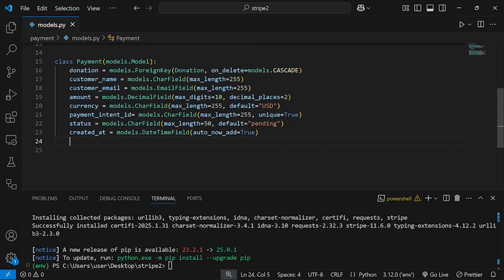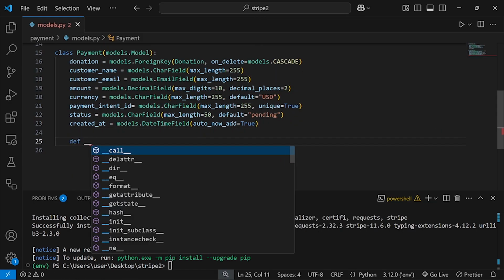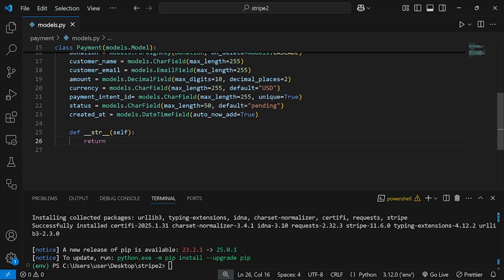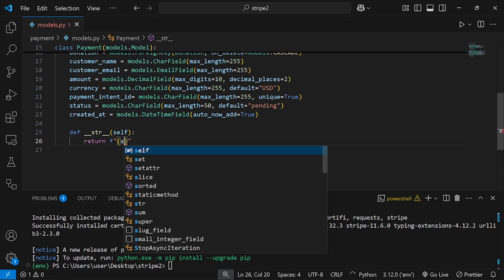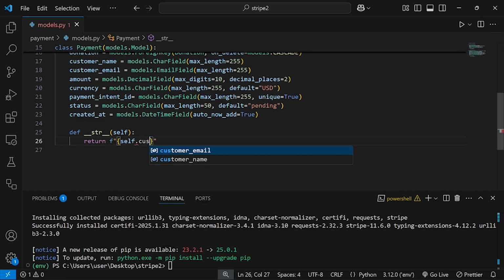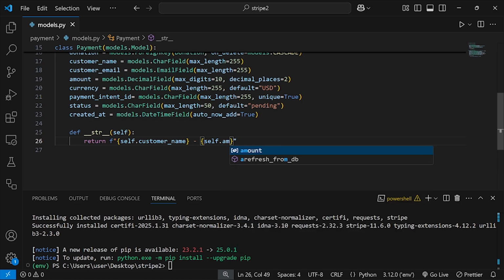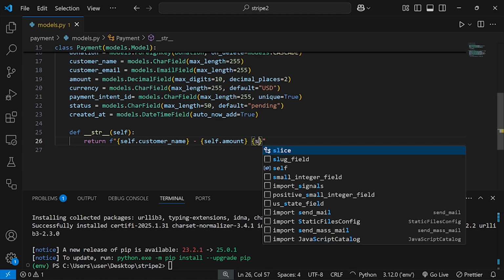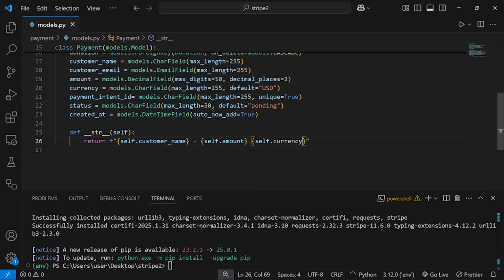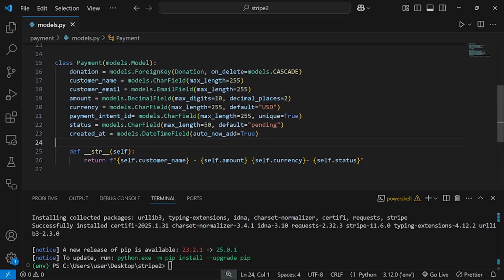So the next thing, we are going to define the string method like this, and we are going to return a string like this. Then we are going to call self.customer_name, and also self.amount, then self.currency, and the status, self.status. So that will be all for our models.